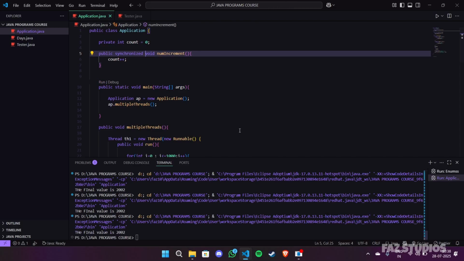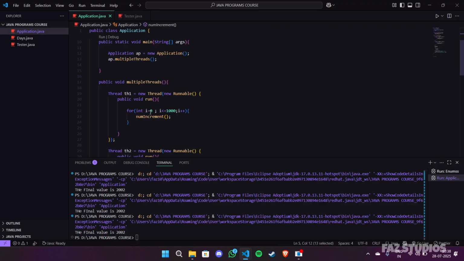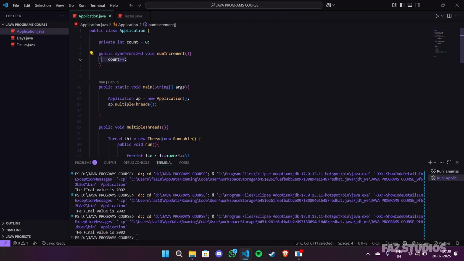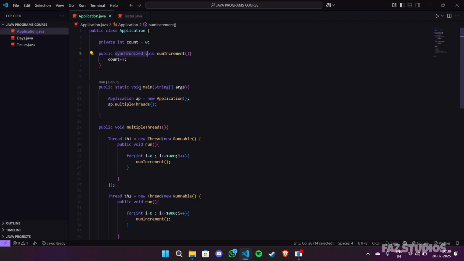So this is the use of the synchronized keyword in Java. You can also use synchronized with blocks. If you have a block of code, you can just use the synchronized keyword, start curly braces, and write the code within that synchronized block. So this is how we use the synchronized keyword in Java, and also how it helps us with multithreading in Java. Thank you for watching. See you in the next one.